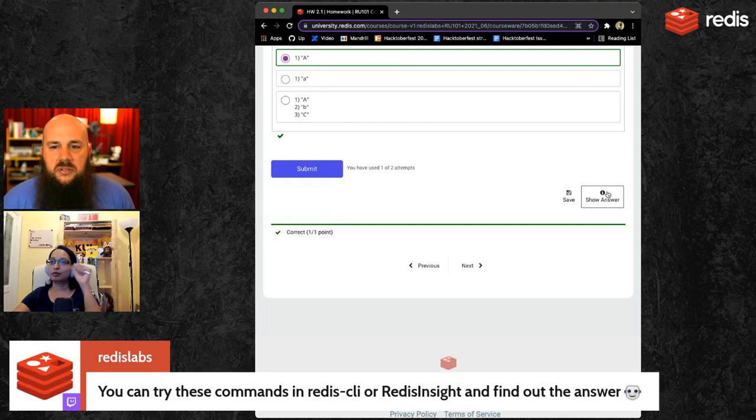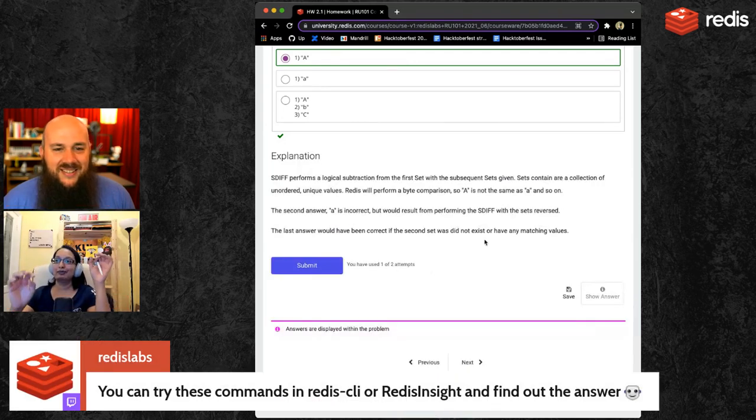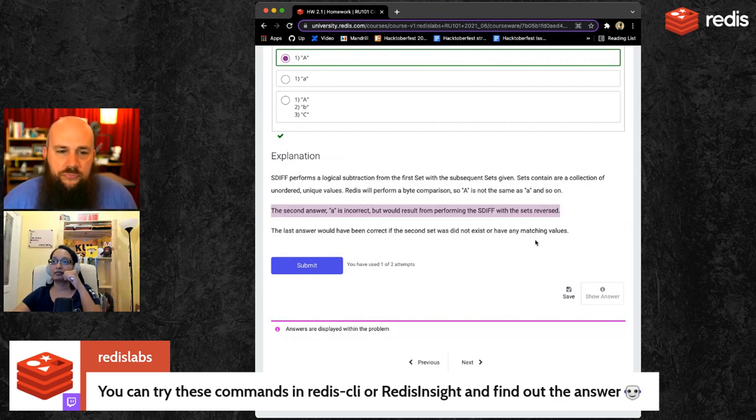Cool. I'm always a bit worried when it's slow to pop up. I'm like, oh, did I get it wrong? So yes, this is what we said. If you perform the SDIFF with the sets reversed, you would get the lowercase a as the correct answer. Cool.